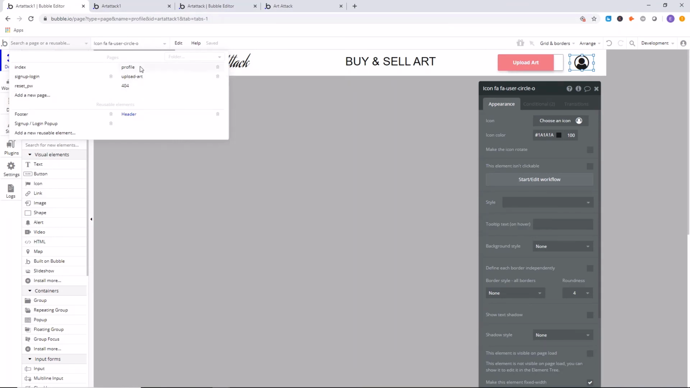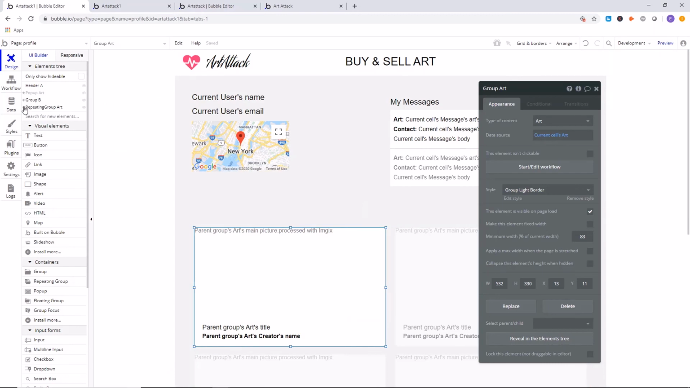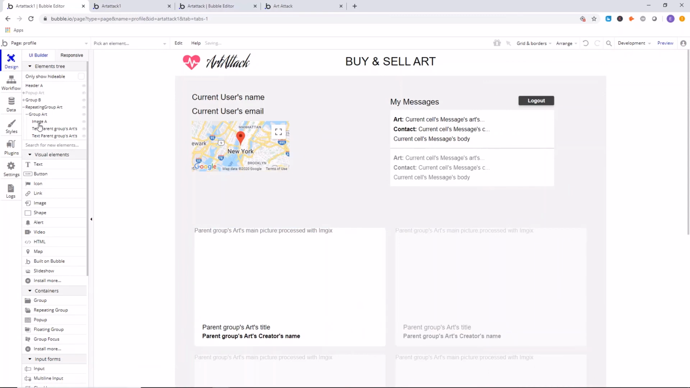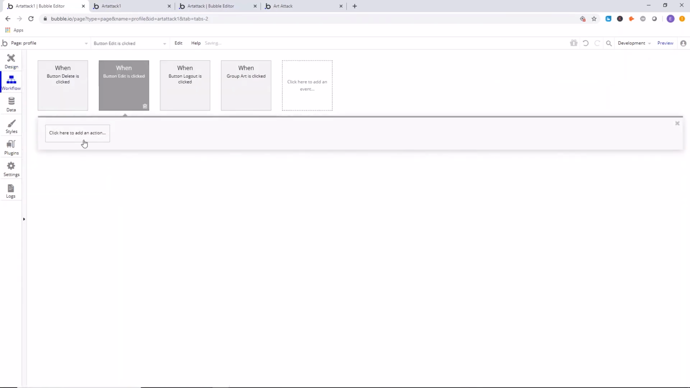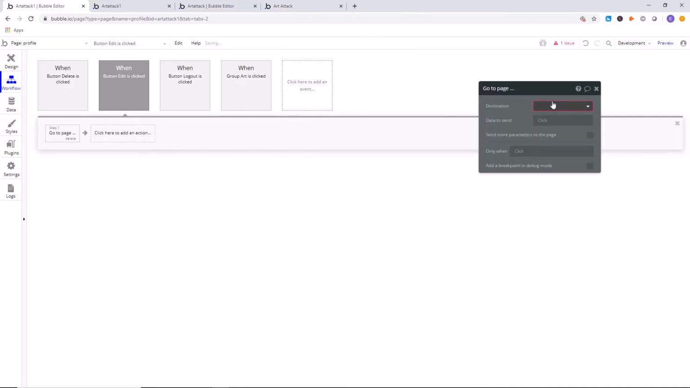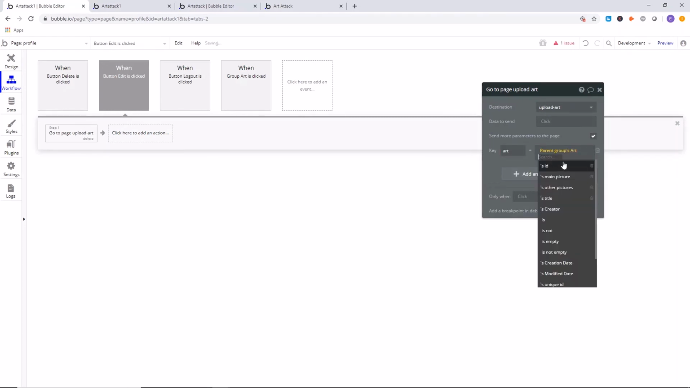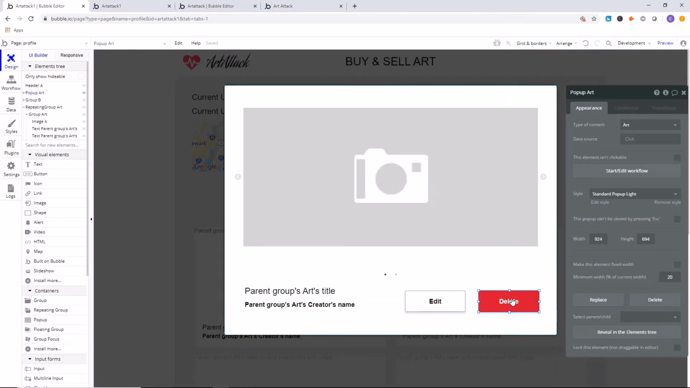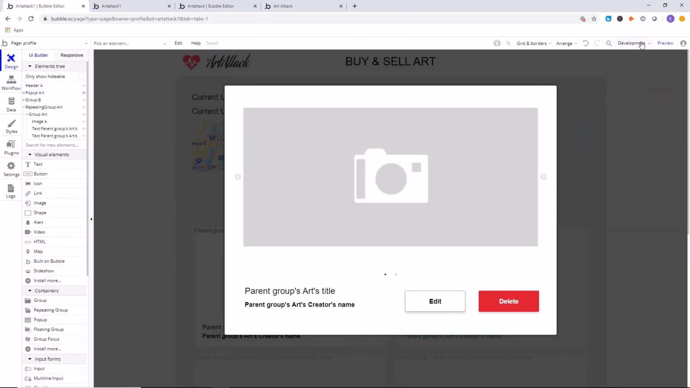Let's go back to the profile page. We want to go into this repeating group. We don't need this button message artist on our own artwork, of course. And then another thing in the pop-up art, we want to click on edit art and we want to go to page upload art, send more parameters to the page. Parameter is equal art is equal to parent group art's ID. Okay, and then delete art. I think we already set this up. Yes, we did. Okay, so delete art function is working.